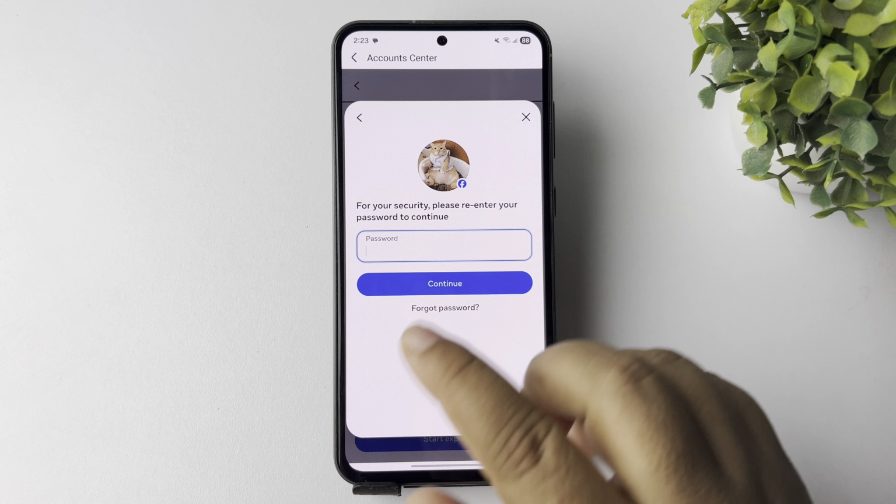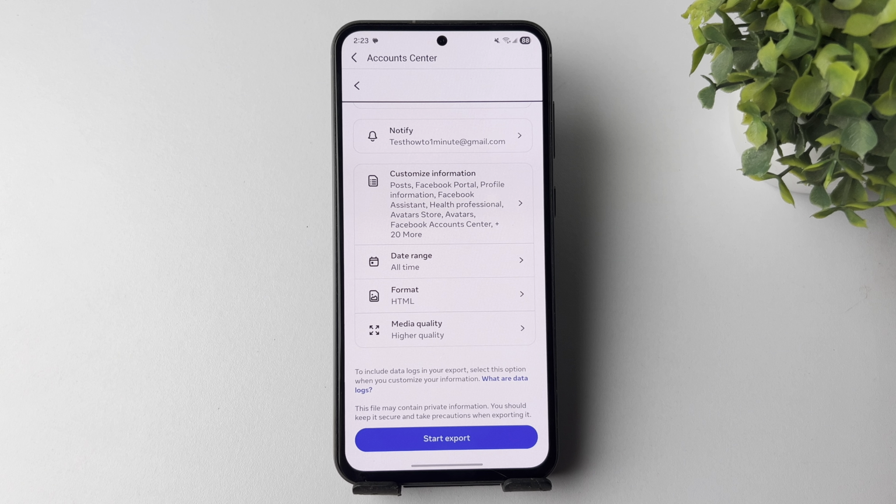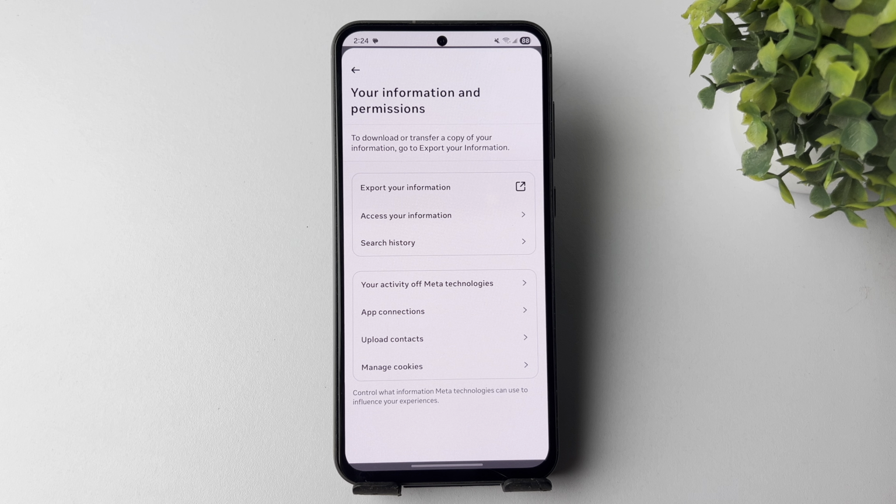And now verify your Facebook account password. Once done, wait up to 3 to 5 hours to get the file in your email address, or you can just come to these settings again, and here you get the available download file. Just tap on download and you'll be able to easily back up all your Facebook photos.